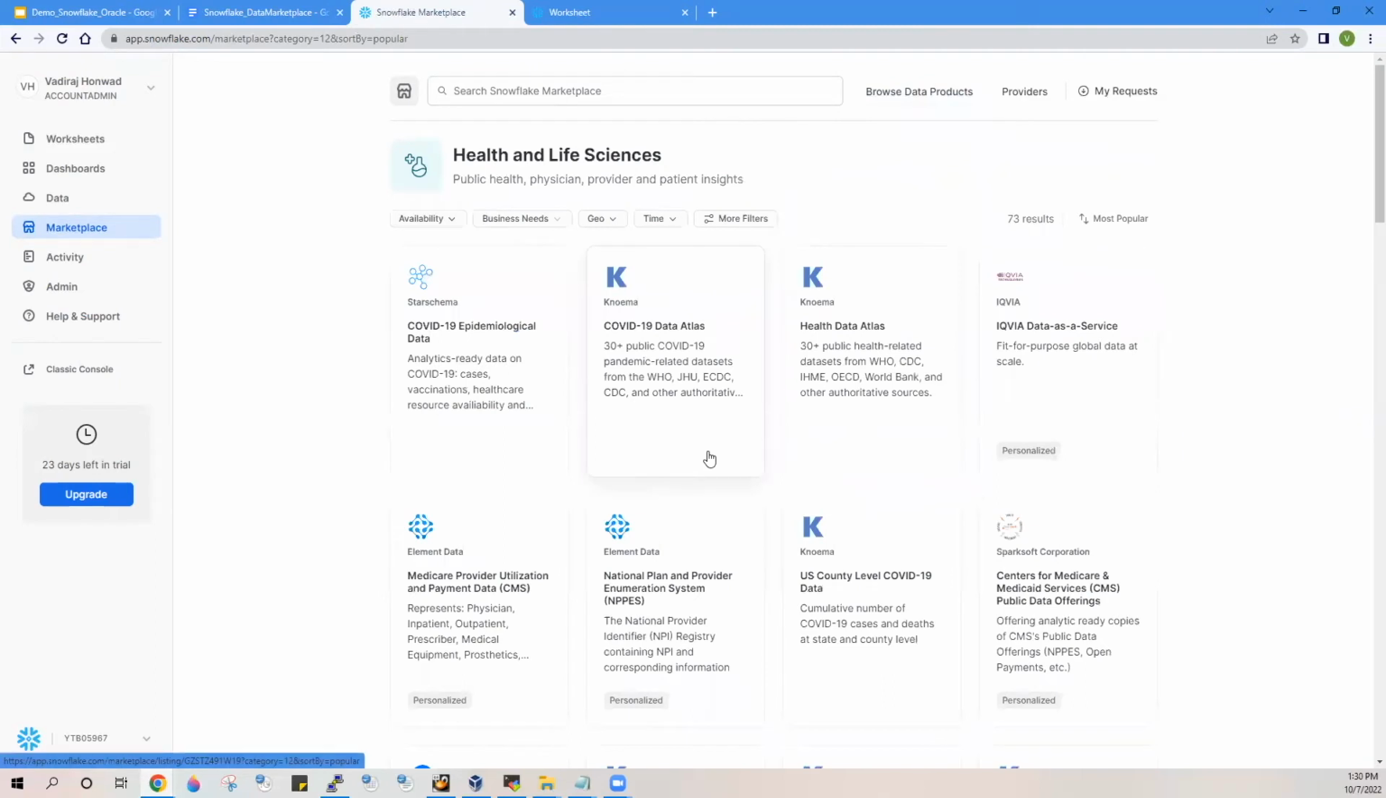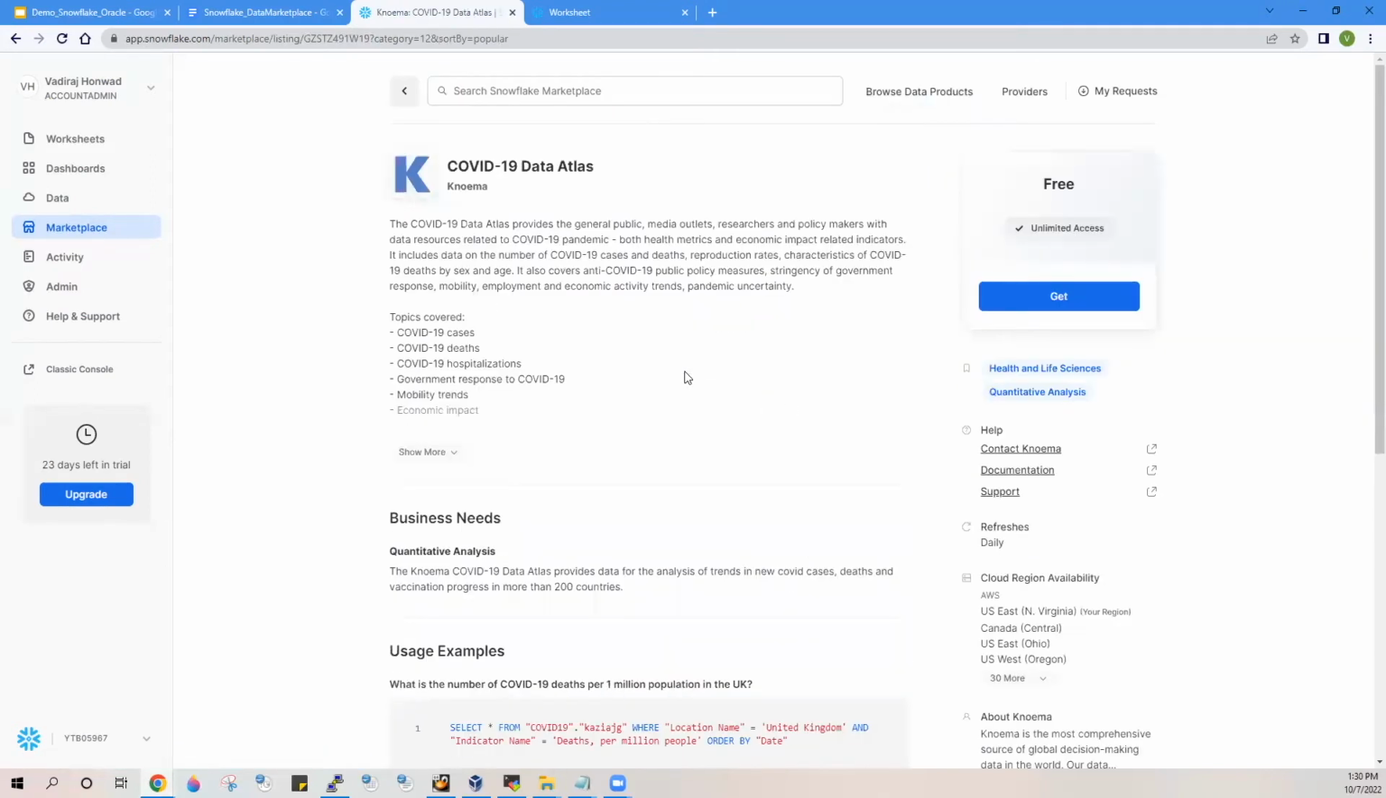So the data listed under this category is displayed here. So we have a COVID-19. If I'm looking for the COVID-19 data for some reason, it's a free unlimited access. If I click get, I can get this data.